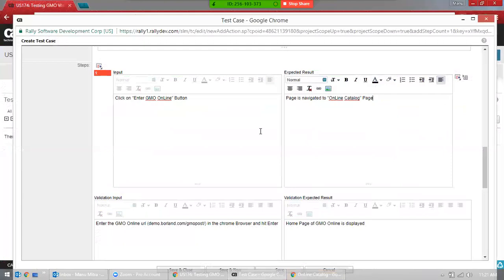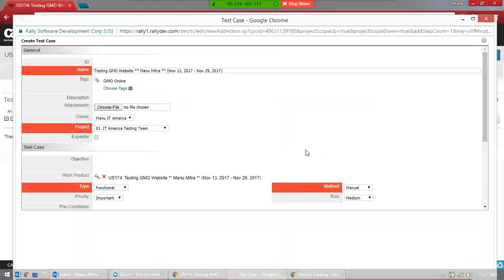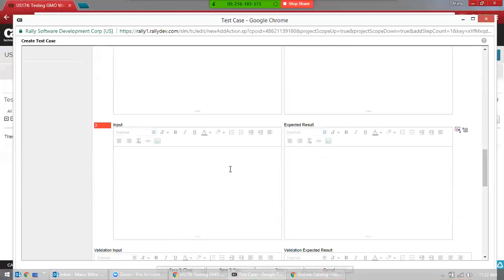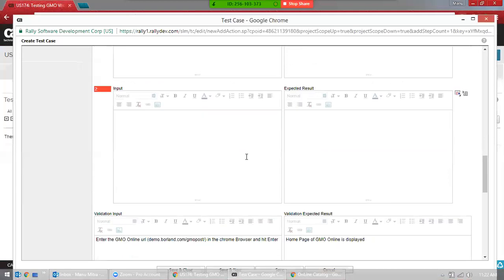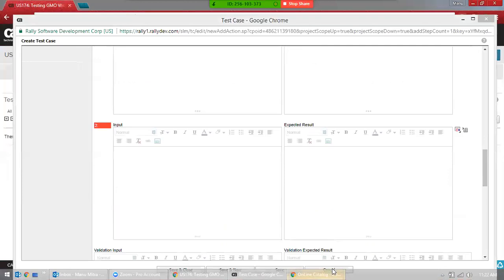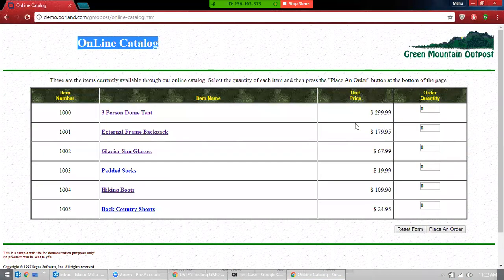Now we need to go to another test step. These are the test steps: step 1, step 2, step 3. Again to go to the next step, you click this icon again, add action step. Click on that. Again, this drop down box shows up, and I just pick 1 again, and the page gets refreshed, and you get 2 more fields here. Now, what's the next one? Let's say I'm on the online catalog page and I need to write the test cases for this.